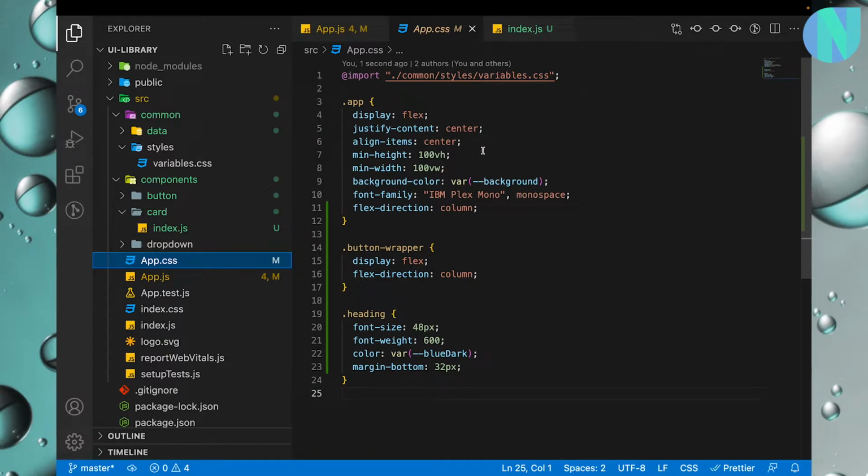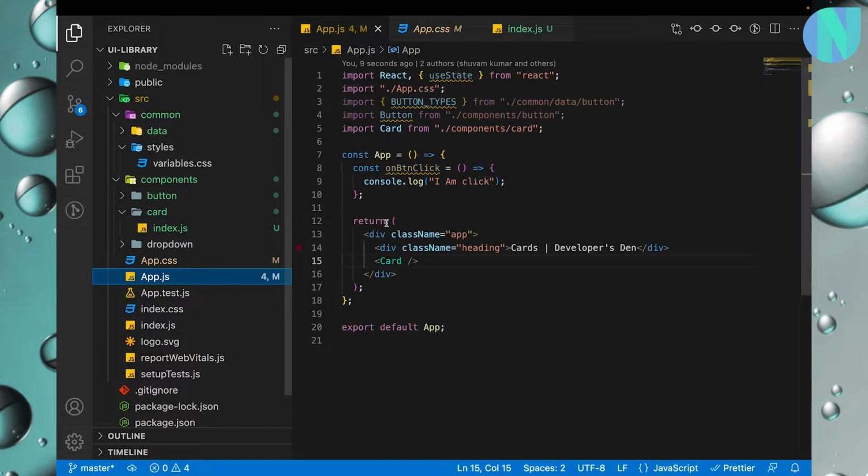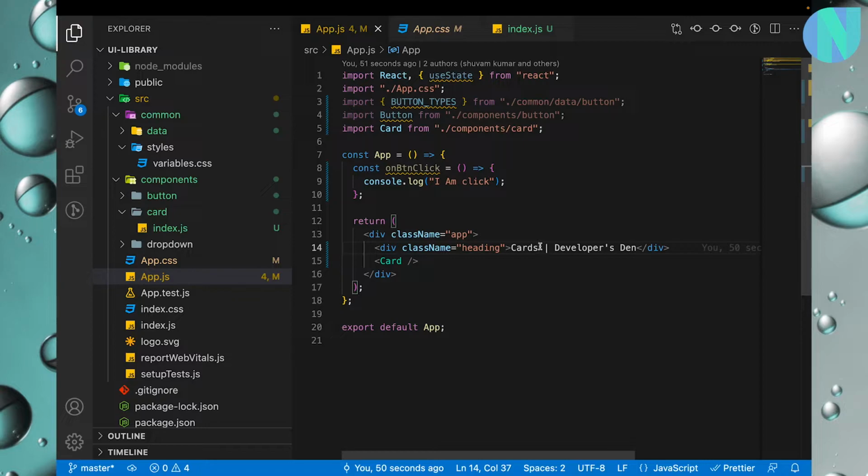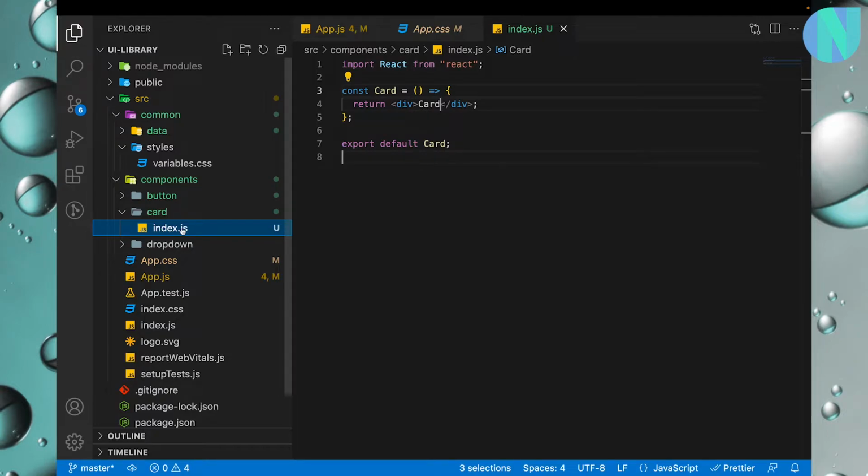And then we have changed the font family to IBM Plex Mono. You can use any other font family that you want. So this is it. And inside my app.js, I just have a heading so that for every new video, I can change it to cards. Tomorrow I can change it to accordion, and then I can change it to tables and so on. So without any further delay, let's get started with the card component right now.